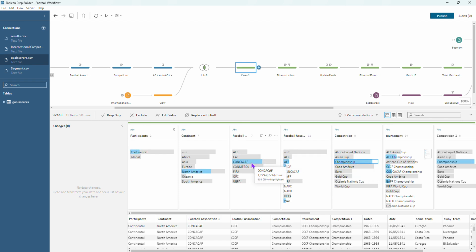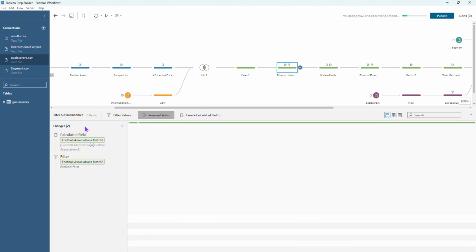Okay, so we know that we're interested in the CONCACAF championship, CONCACAF, if you will. But we can see that there are multiple football associations that are being associated. So we only want to keep the rows where the football association is the same in both fields, or where it's null, maybe here, but there's only one value in this field. So that requires a little calculation for us.